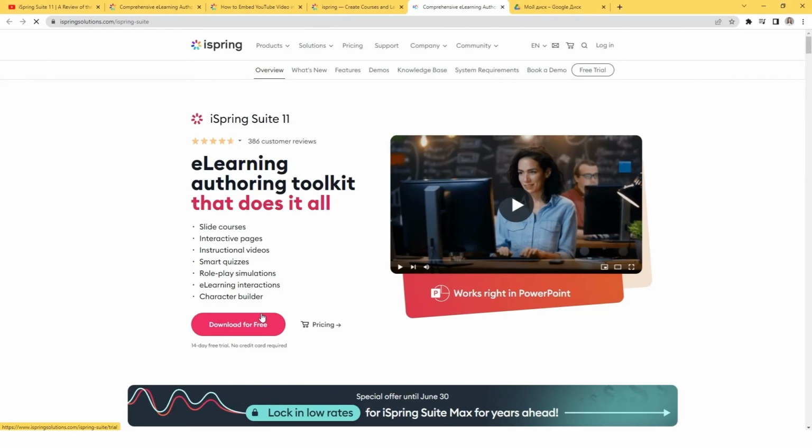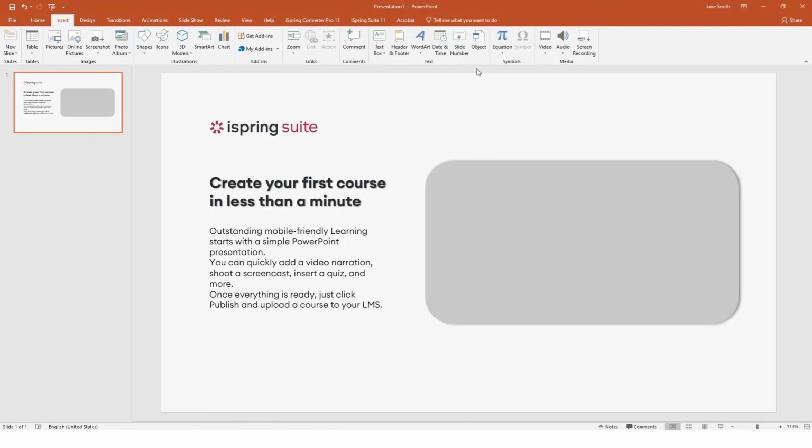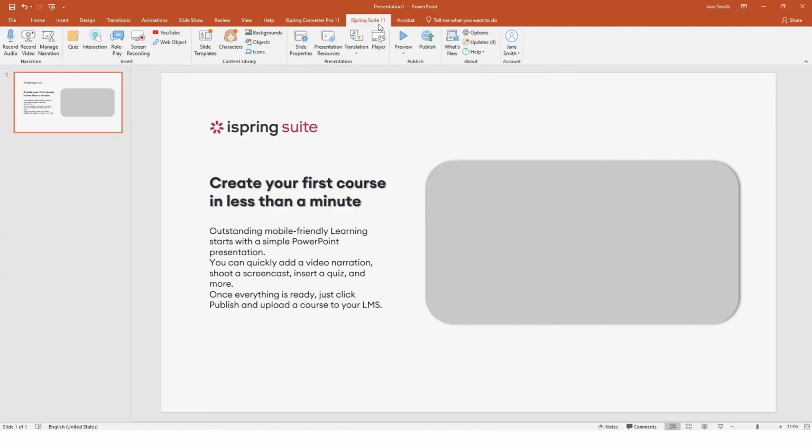Here's what to do if you need to add a video to your PowerPoint deck before publishing it to the web. Download iSpring Suite and install it on your computer. Open your presentation in PowerPoint and then go to the iSpring Suite tab. Once the software is installed, the new tab automatically appears on the PowerPoint ribbon. Choose the slide you want to have the video added to and click on YouTube.